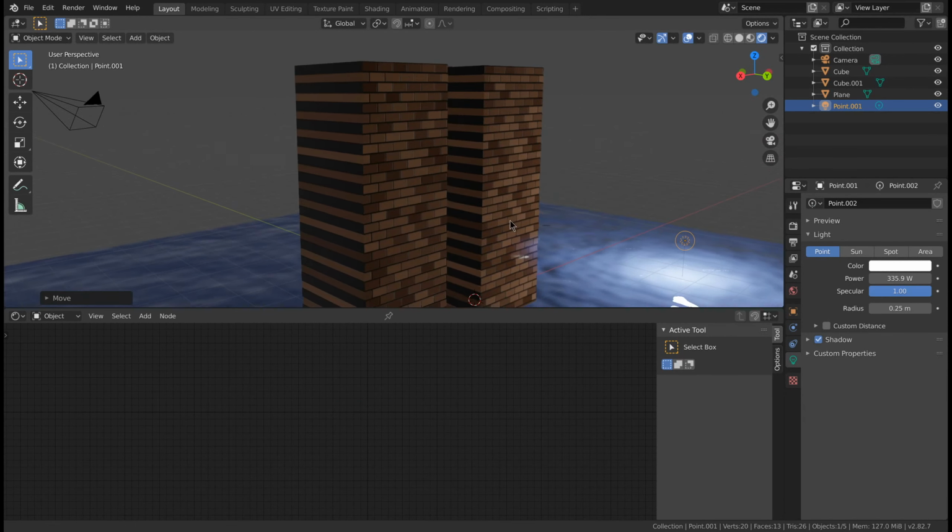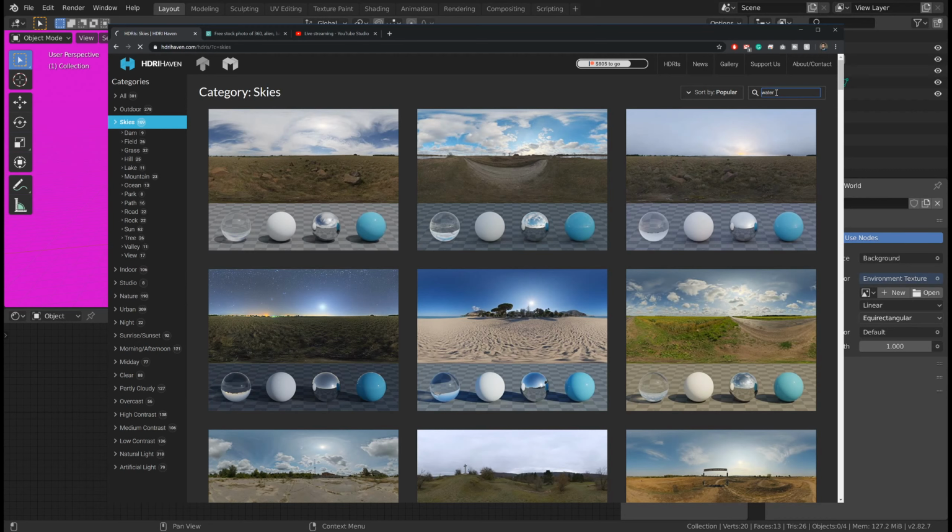I click here on environment texture. It becomes all purple because it doesn't know what texture to use. You can download some textures for free. For example, if you go to HDRI Haven, it's a beautiful website with hundreds of HDRIs to pick from. And let's say that in our scene now there is some kind of water. So I will search for something with water in it and see what I get that I can use.